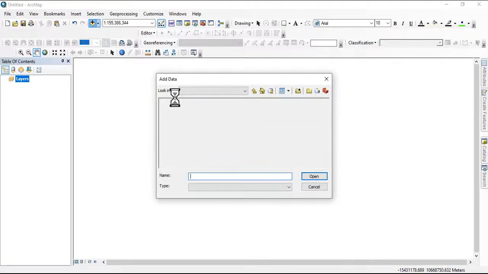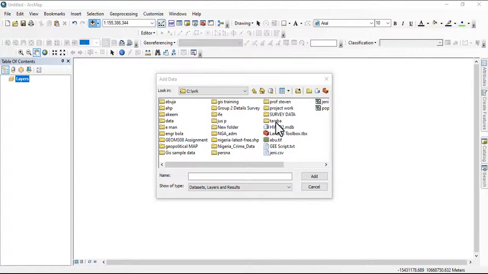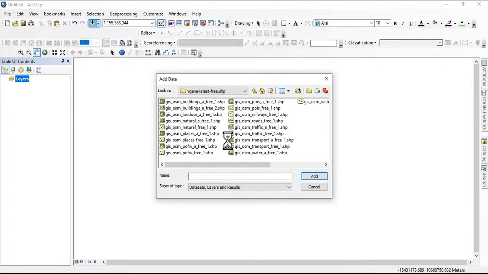So I'm going to go here, and this is it, the Nigeria free shapefile. I double click on it. Now these are the data available. We have buildings 1 and 2. Some of the 1 covers a part of Nigeria, and the 2 covers the other part of Nigeria.